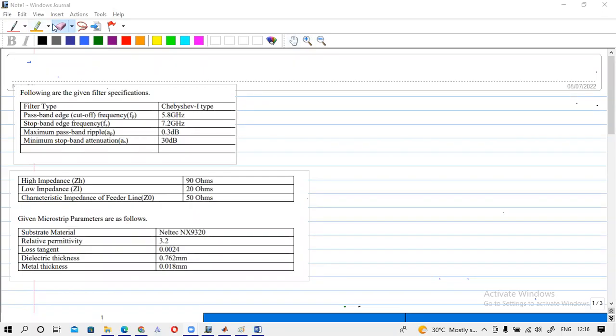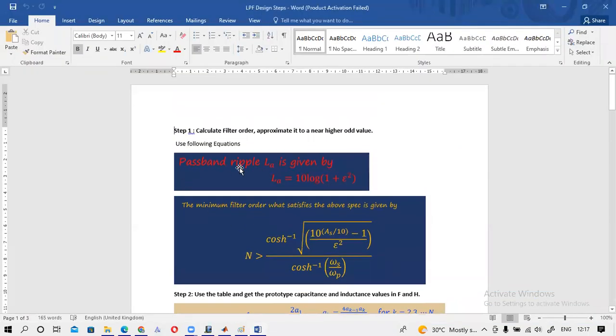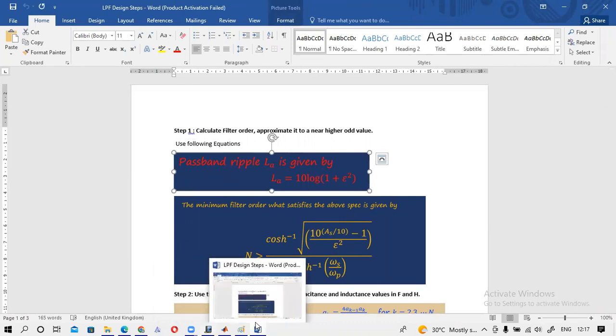Okay, we will now start our design. So we have to calculate the element values. I have given you steps. The first step is to calculate the filter order using these two equations. So this is our first step.